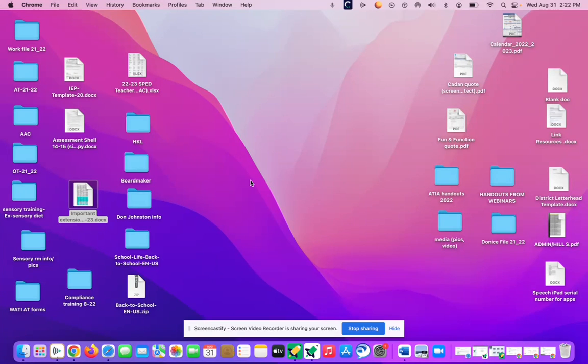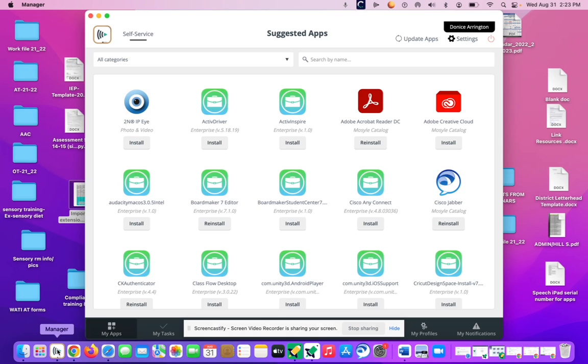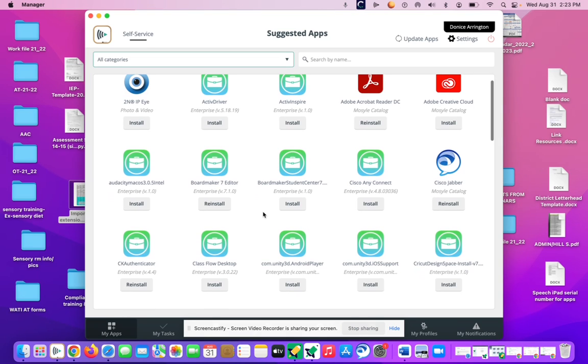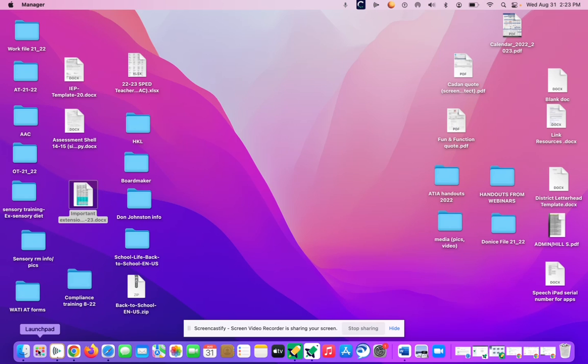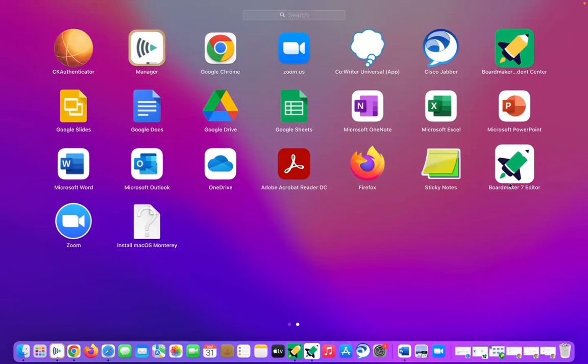Hello, I'm just going to show you a quick video on how to download your Boardmaker editor and Student Center. First, you'll have to go to your manager, and once you get into your manager, mine's already been installed, but you have to install your Boardmaker editor and your Student Center. Once that is done, you can go to your launch pad and you'll see your editor and student center there. And what I do is just drag them down into my bar to have them for easy access.